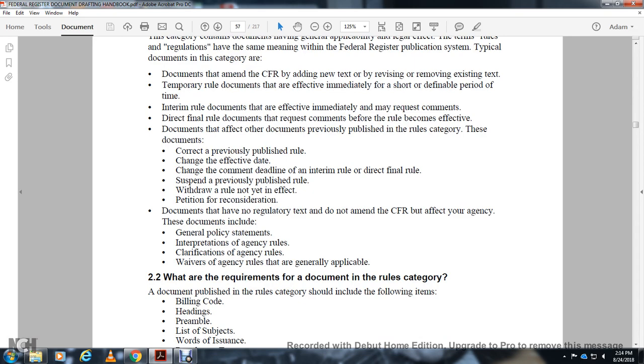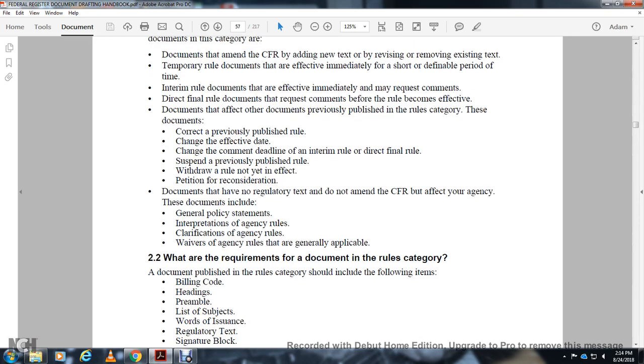What are the requirements of a document in the rules category? A document published in the rules category should include the following items: billing code, heading, preamble, list of subjects, words of issuance, regulatory text, and signature block.